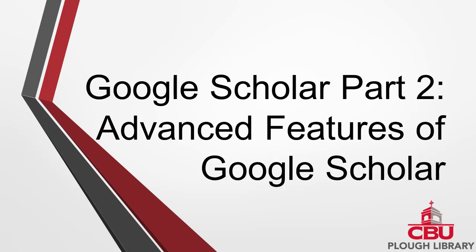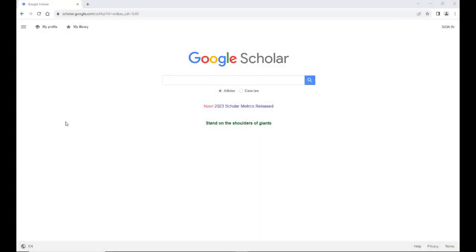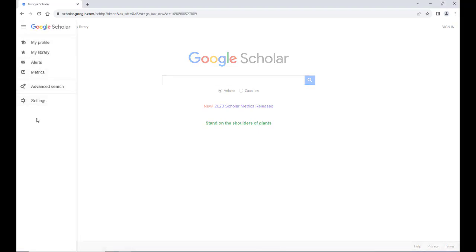Today we'll cover some of the advanced features of Google Scholar and some of the limitations of Google Scholar. One of the more advanced features is an advanced search, just like you'd find in most of Plough Library's databases. To access the advanced search, we can go up to the menu button and click on Advanced Search.